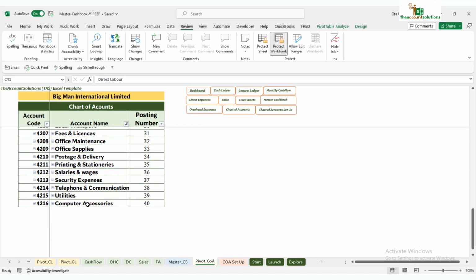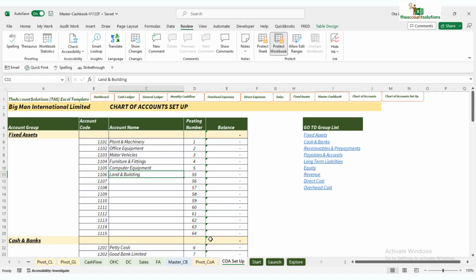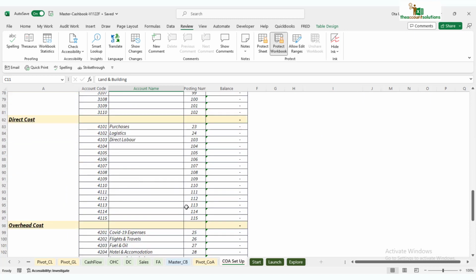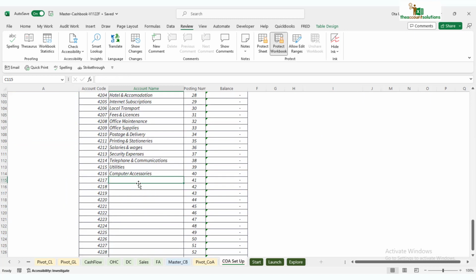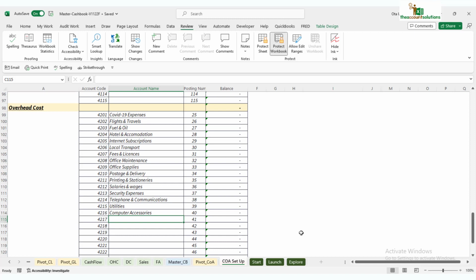So we don't have any new one. Let's add one more for overhead. Let's just add something here, one more overhead cost. Let's add office entertainment. So that is posting code 41.